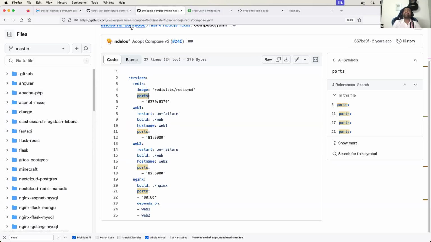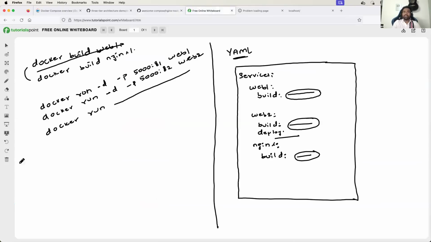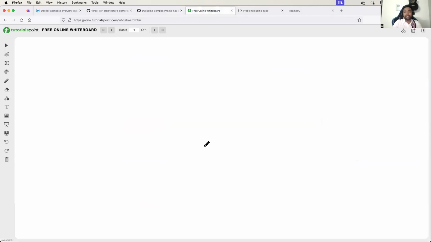Finally, when is Docker Compose used? Now, this is the last question that you might have. Okay, Abhishek, you have explained this entire thing. When is Docker Compose used? And how is it different from Kubernetes?